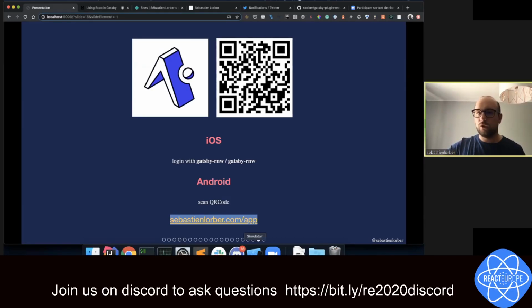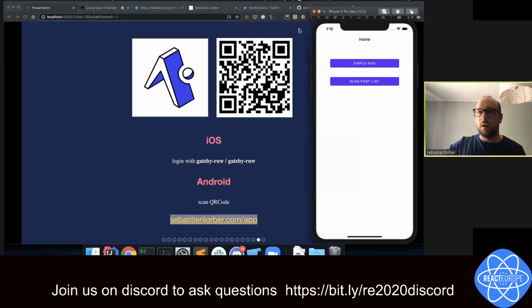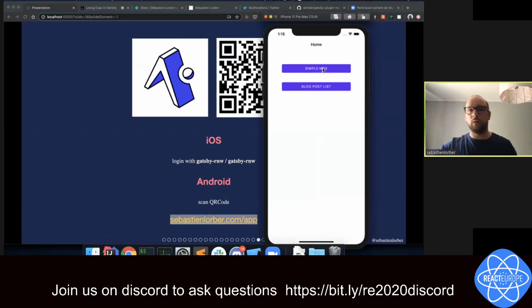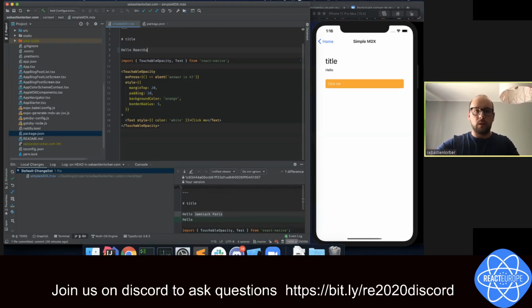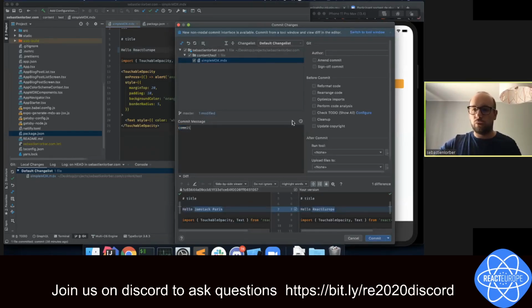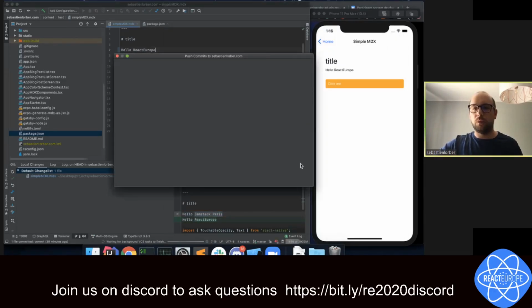I'm going to show you the demo on a simulator because maybe you don't want to try on your phone. So here's a simple MDX component that I have. I am able to say, for example, hello React Europe. I'm going to do a commit because I want to show you something just afterward. It's part of the demo.